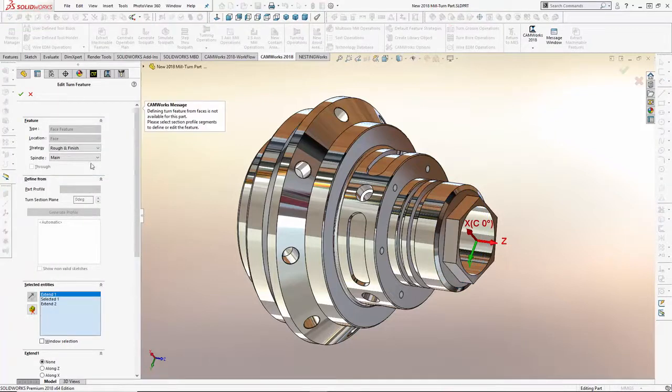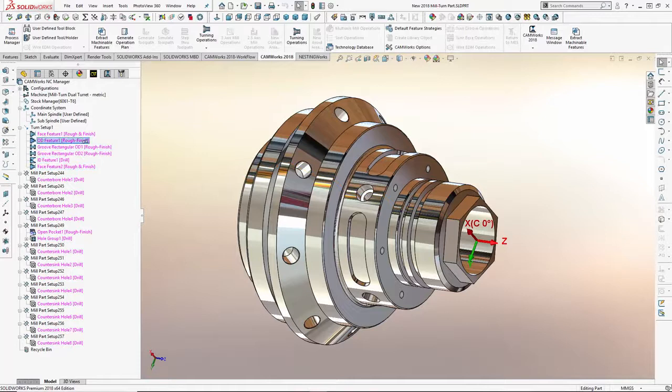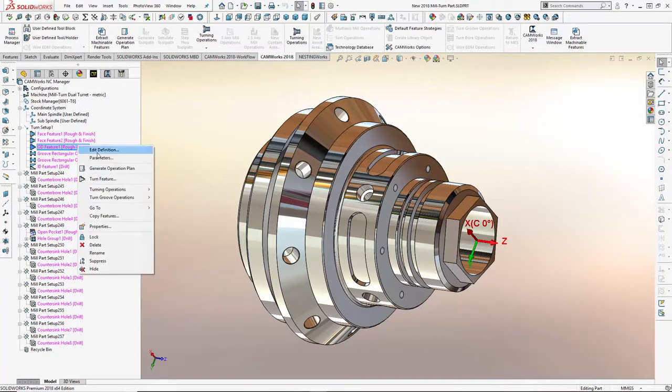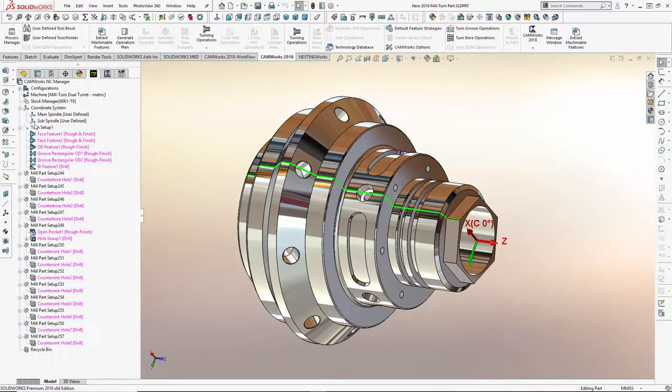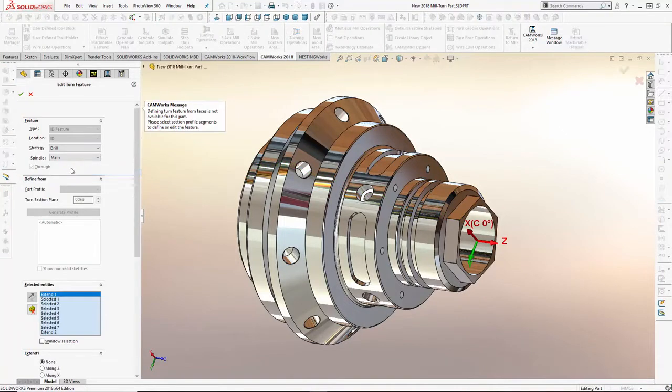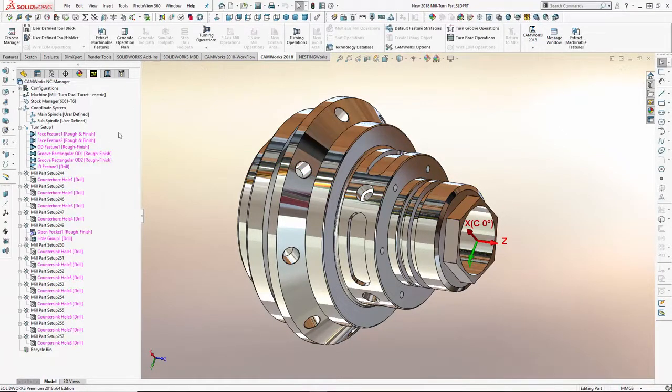I'll select the cutoff feature and convert the part off into a facing operation. Next, I can specify I want the facing operation to occur on the sub spindle, and then I'll drag and drop this operation up in the tree before the other turning features. Because the OD and ID will require machining on both the main and sub spindles, I'll specify I want to use both spindles to machine these features.